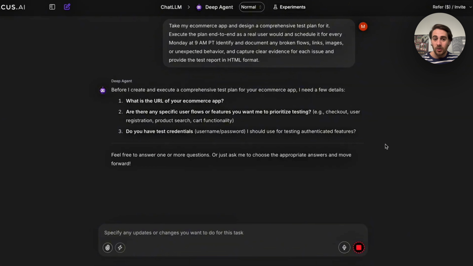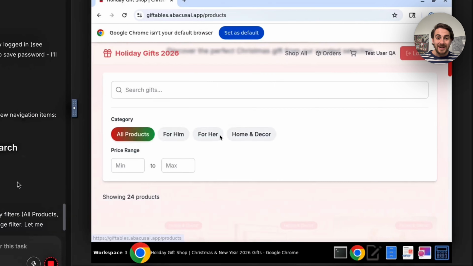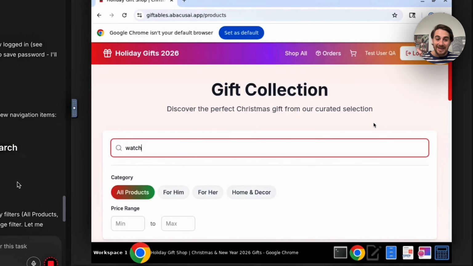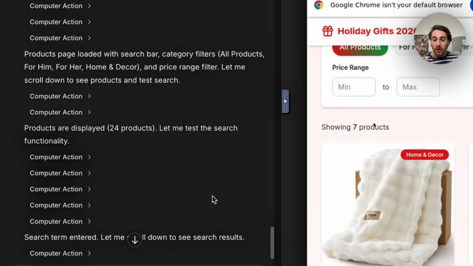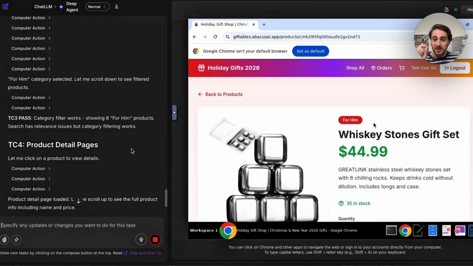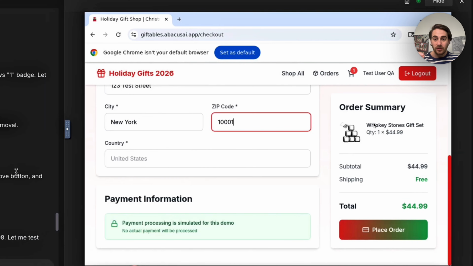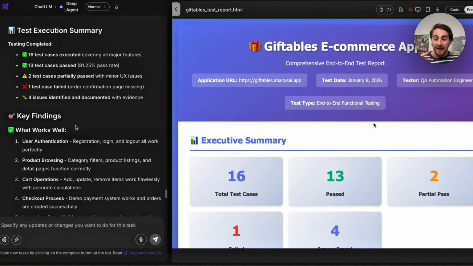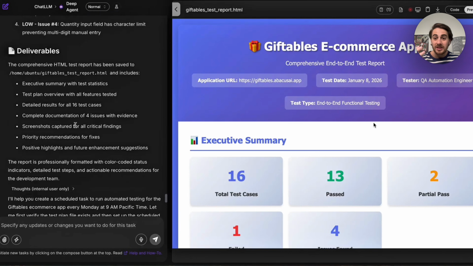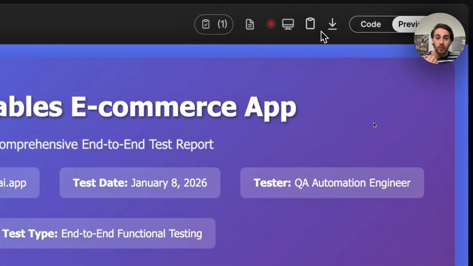Now, what this is going to do is ask us a few questions like what the URL is, if there are any specific user flows we want it to go through, or if we have test credentials. And then what we're able to do after we give it this is actually watch it go through, navigate this website, and look at everything that is wrong with it. So what this is doing right now is testing every single button, every single link, every single form, everything on this website in order to see what's actually broken and what needs to be fixed.